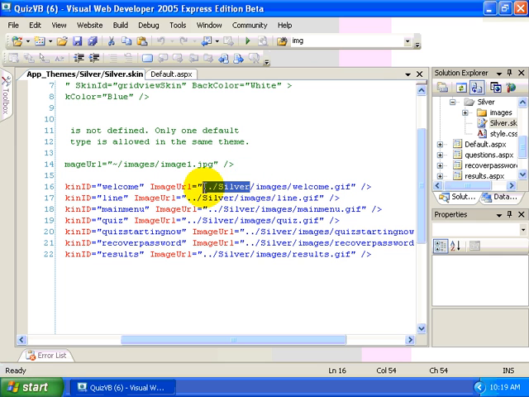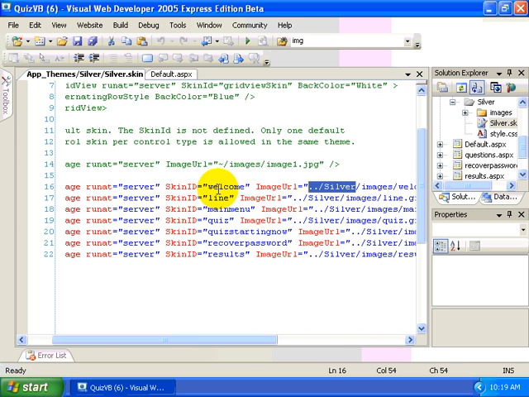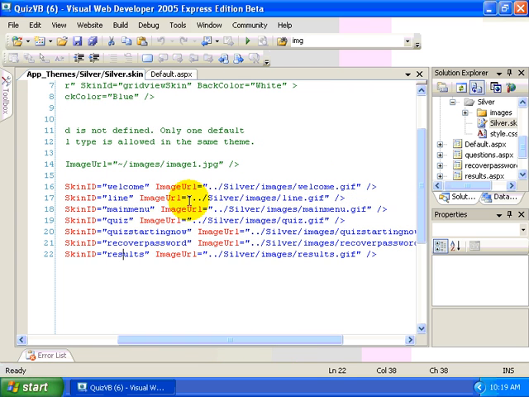Now, in theory, I think I don't need to add that, but this is the way that I got it to work, so I left it in there. But you may want to experiment with whether or not you need these relative paths. Okay, but at any rate, you can see that I've defined skin IDs for welcome, line, main menu, quiz, quiz starting now, recover password, and results, each of them pointing to a different image URL.